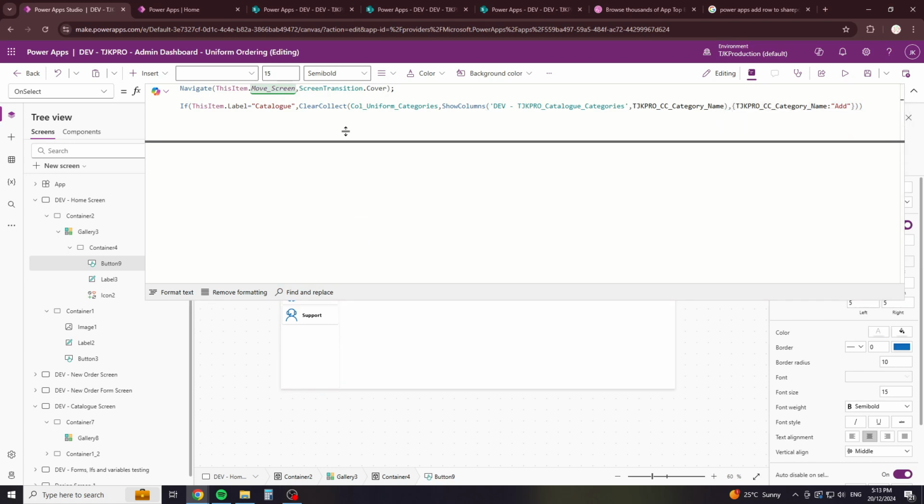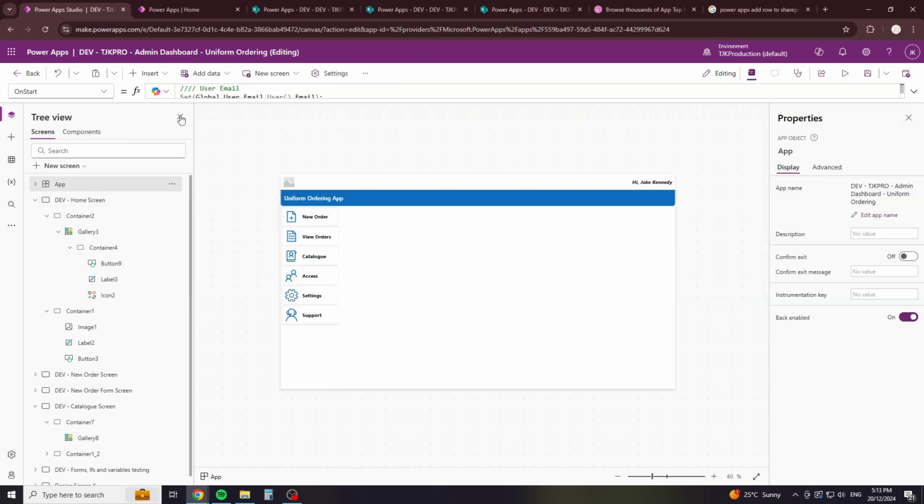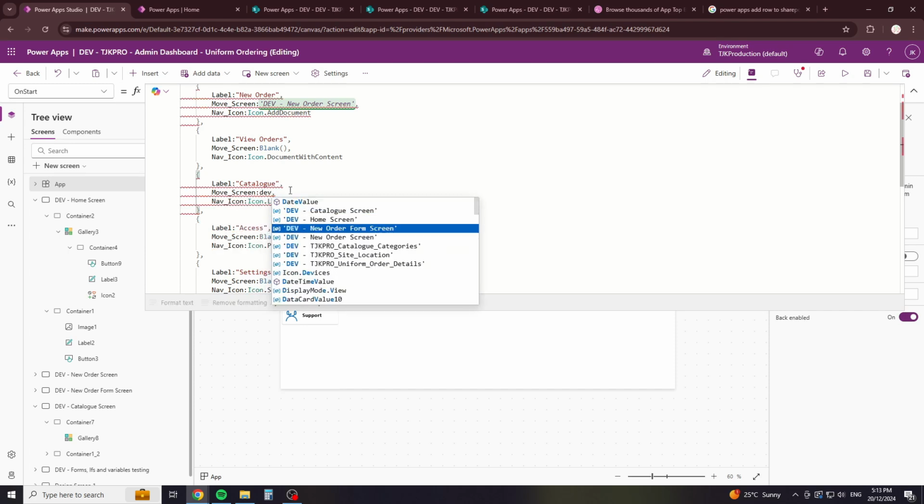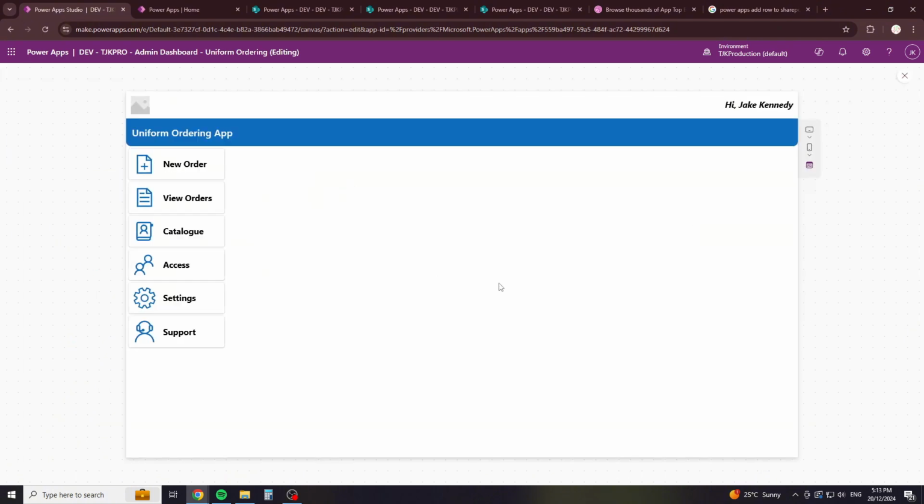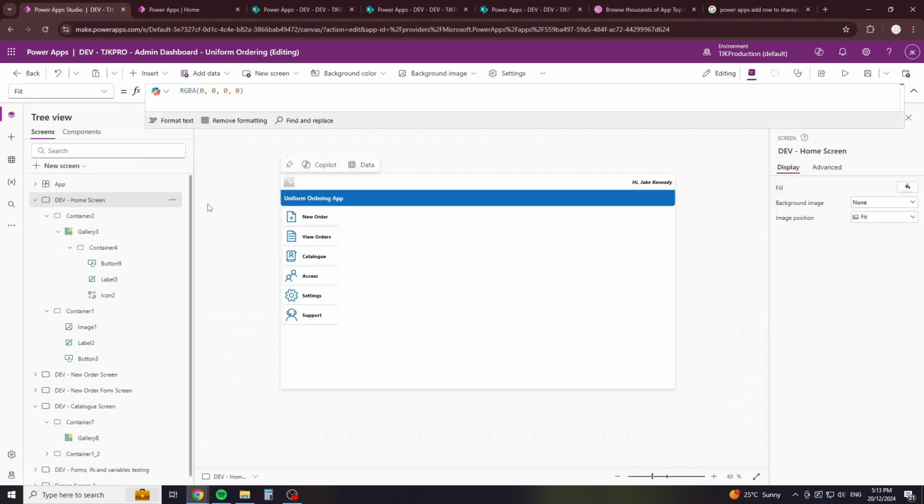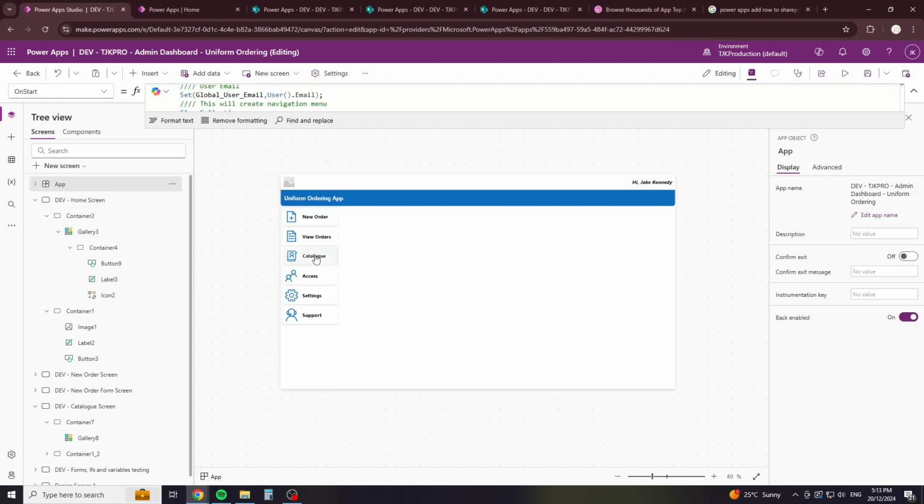So once that's done, I also need to make sure that I have changed my on start for the catalog and given the move screen column an actual screen to move to. So I'm going to set that to the catalog screen. So now when I press this and I go catalog, it's meant to move me there, but it hasn't because I haven't done a run on start. So now I go like this.